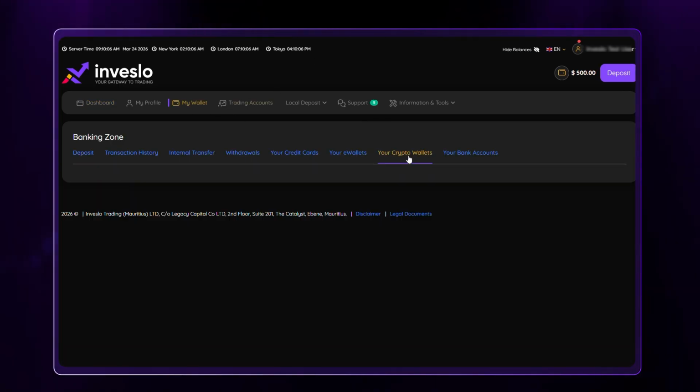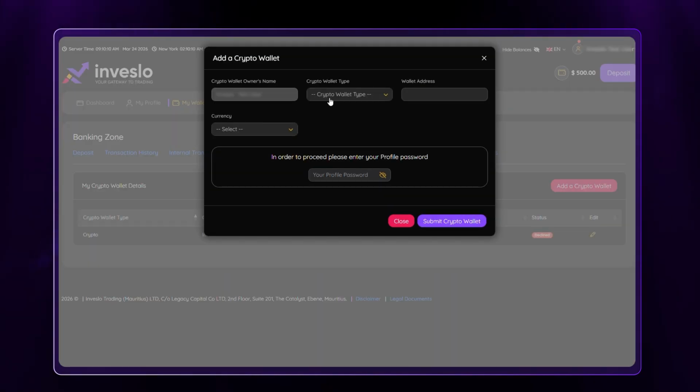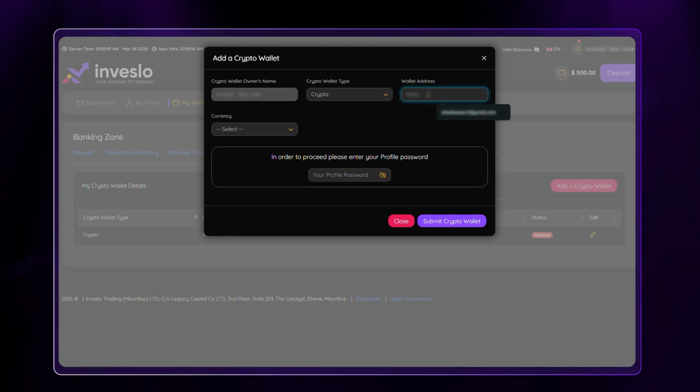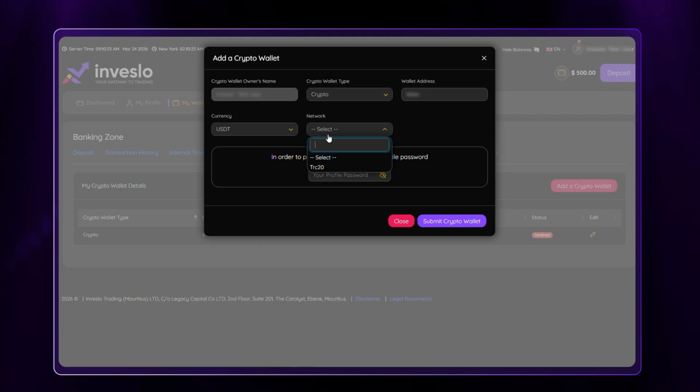Click on Your Crypto Wallets. Select the Add a Crypto Wallet button. Choose the crypto wallet type. Enter your wallet address carefully. Choose the currency and then the network.